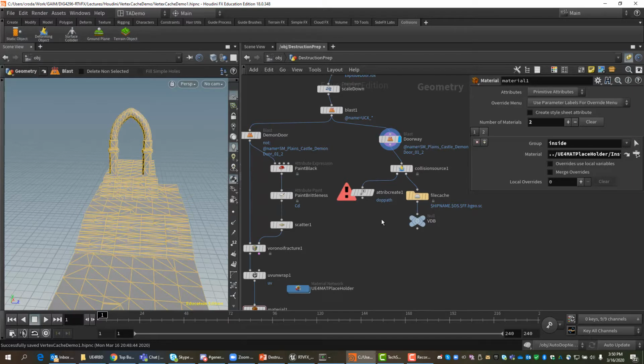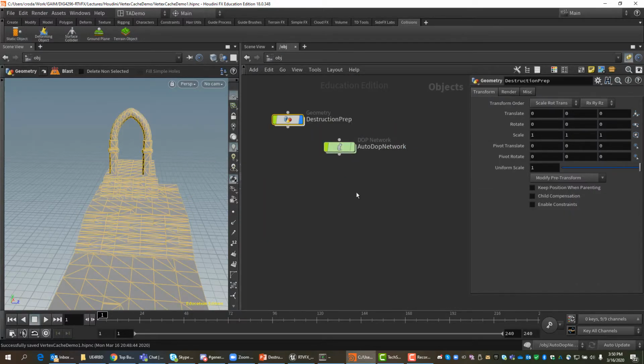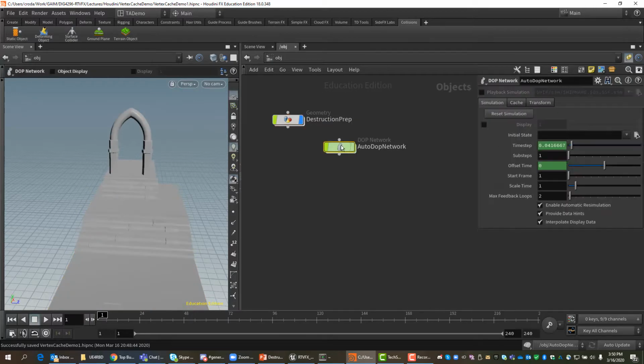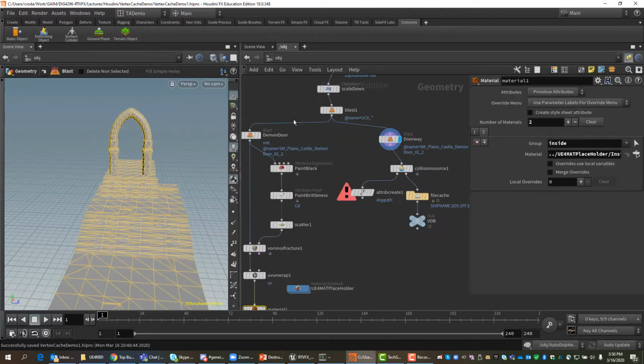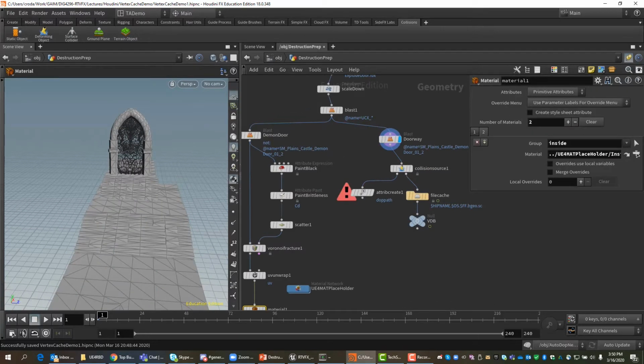Now, really, what this does is, if we go up a level, it added this auto DOP network. And if we dive into here, we see our simulation. This is the brains of the simulation, and all the simulation actually happens in this node, but we're going to do our setup in here in the destruction prep. So we've got our doorway here that we're ready to go.